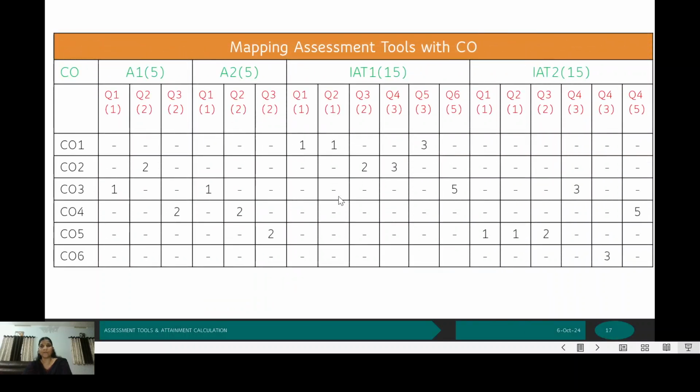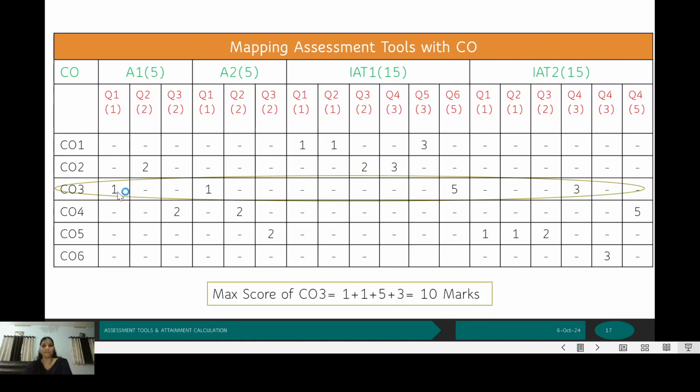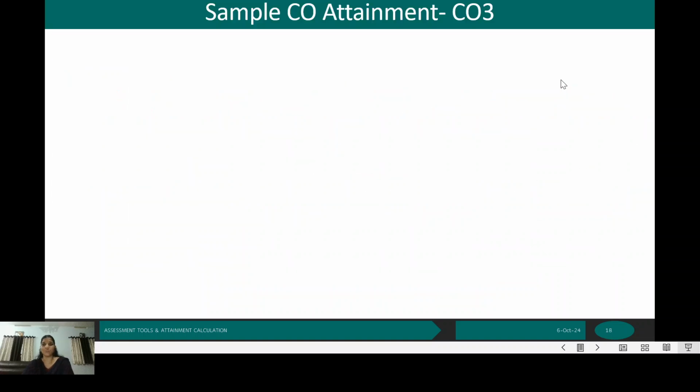So let us calculate the attainment for CO3. The same procedure is used for all the remaining COs. Let us take the total marks for CO3 as 10 marks: one from assignment 1, one from assignment 2, 5 marks from internal examination 1, and 3 marks from internal examination 2.